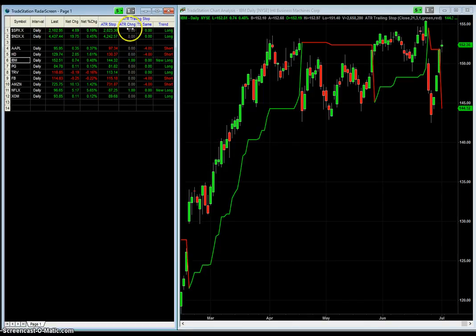And then if the trailing stop changes from short to long, it'll be a +1, and it'll be shown in the default long color, which is green. And if it happened to change from a long to a short position, it would be shown as a -1 with the red color, since that's the default short color. You can change those colors.